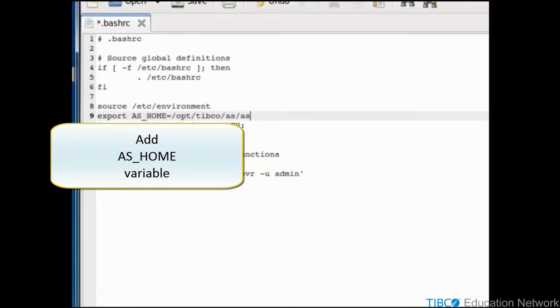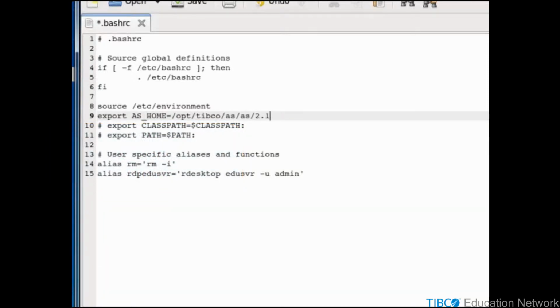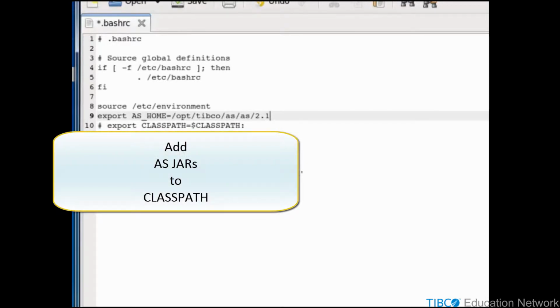The next environment variable that needs to be configured is the CLASSPATH. You'll see this already exists, but it's currently commented out. Uncomment the CLASSPATH line, then append the AS_HOME environment variable to the end of this CLASSPATH line, and append the lib directory.